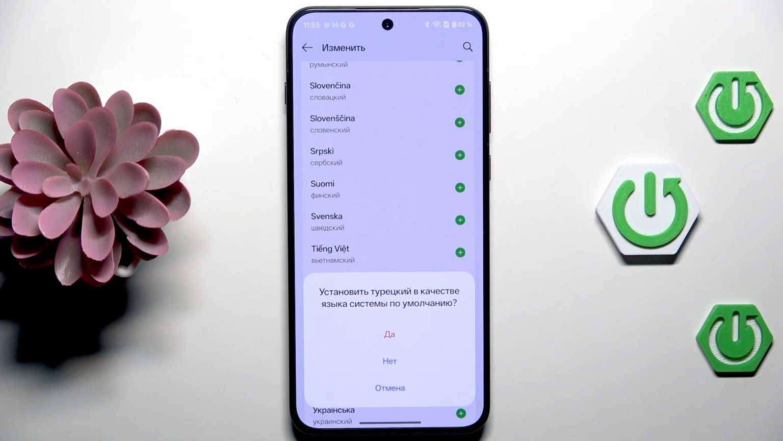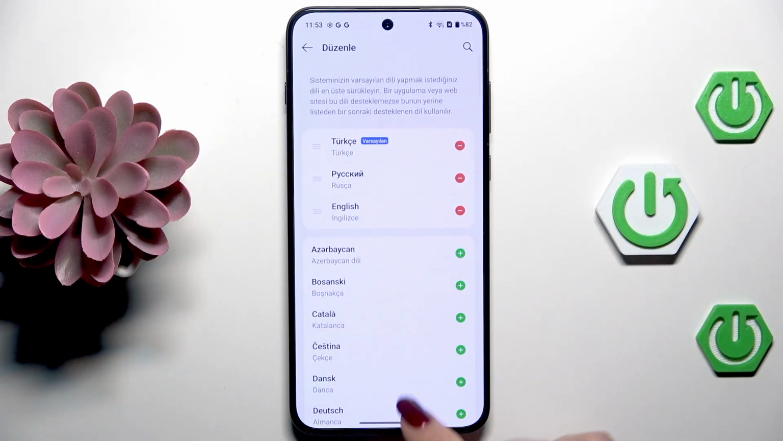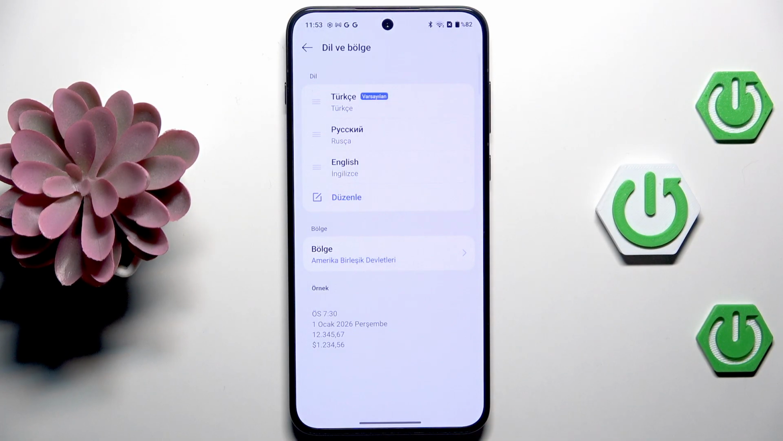and your device will now ask you if you want to change the language. So just tap on this first option. And as you can see, from now on the whole system again is displayed in the chosen language.